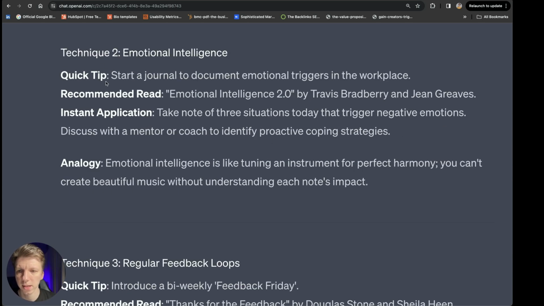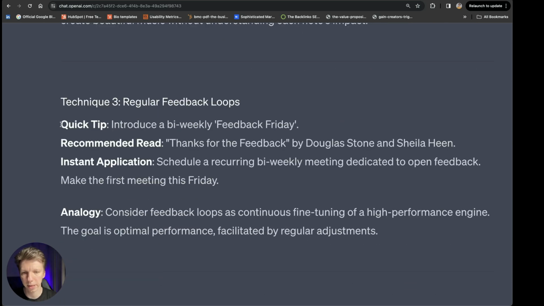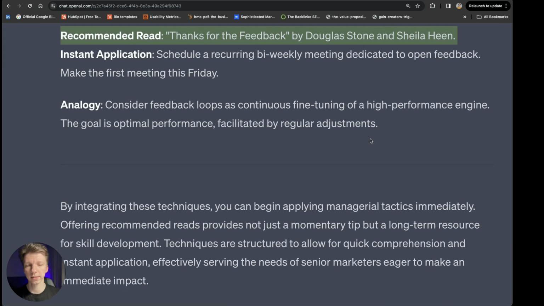Now, emotional intelligence. Quick tips: start a journal. Already very actionable. Great read, and I actually recommend to follow Travis Bradberry on LinkedIn. Writes great stuff. So take note of situations today that trigger negative emotions. Discuss with a mentor or coach to identify proactive coping strategies. Great, love it. And feedback loops. Quick tip: introduce bi-weekly Feedback Friday. Thanks for the Feedback by Douglas Stone and Sheila Heen. Schedule a recurring bi-weekly meeting dedicated to open feedback. It's something you can instantly do when you come to work. Love it. It makes such a better post.